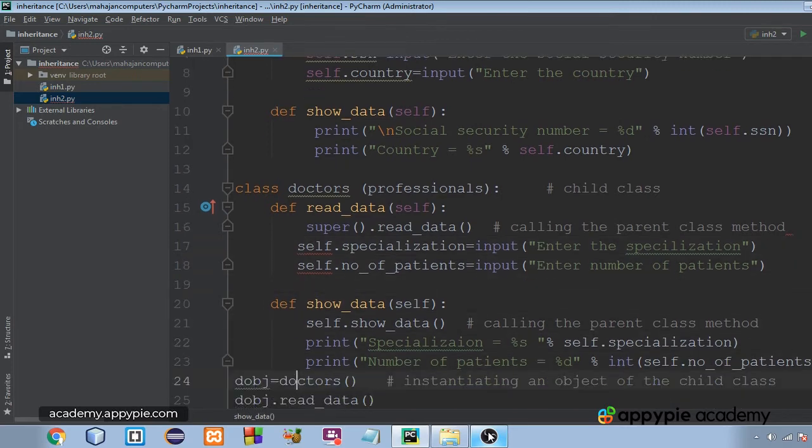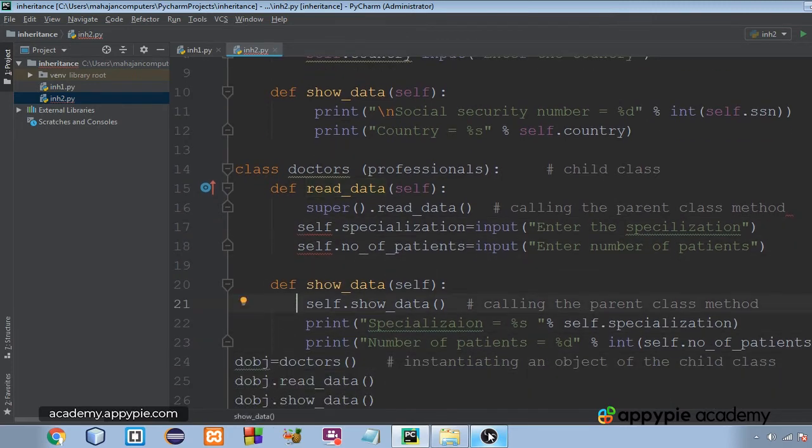Here also I'm writing self.show_data. I won't write this, I would write again. Let me explain to you the same problem. If I write self.show_data, there is no way that it is able to comprehend that show_data of the parent class is to be executed. It will give preference to its own method into which this call is. So it will call show_data of itself.